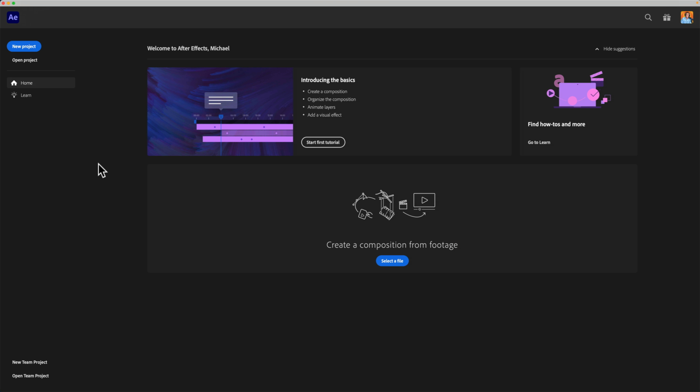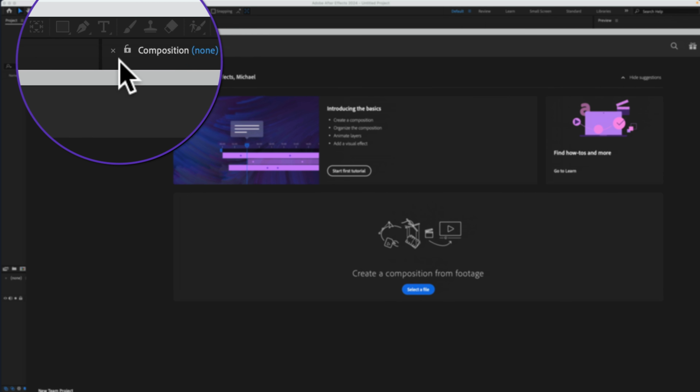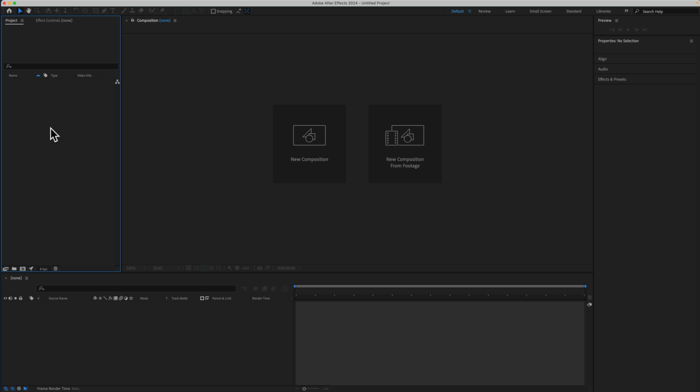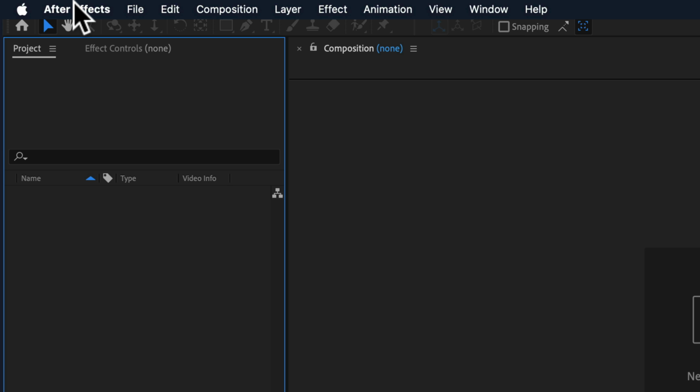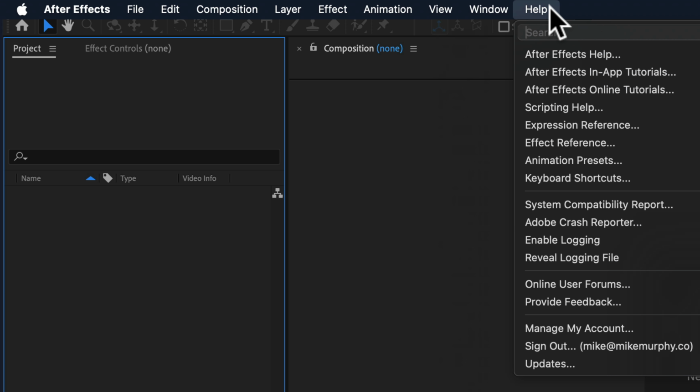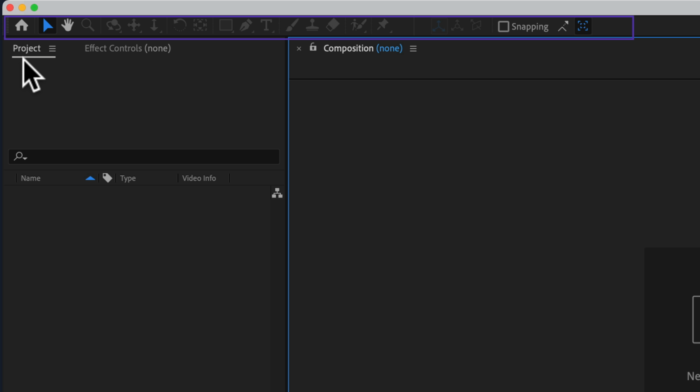And when you're ready to close this home screen and go into After Effects, you'll see that this home screen is its own window. So all you have to do is just close it down and After Effects will be right behind it. This is the After Effects interface. At the very top are the main menus. Below the main menu is the toolbar.